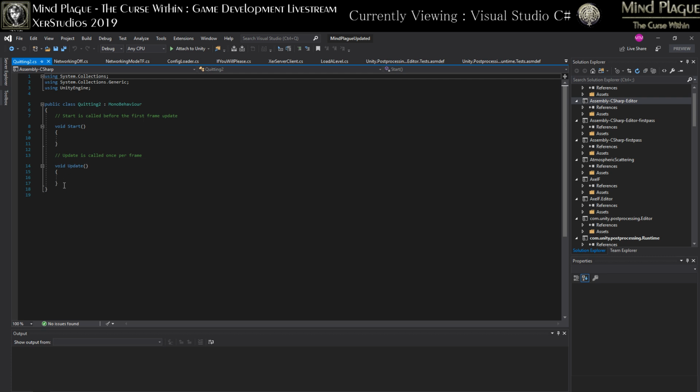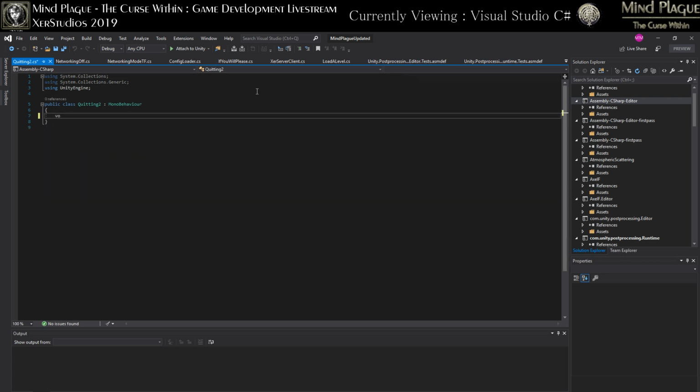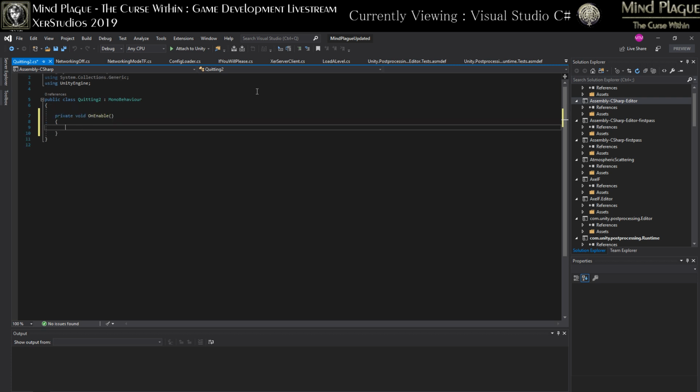There we go. Alright. So now, technically I want to do a void OnEnable. Application.Quit. And that's it. Yeah, that's the script. And now we are going to connect the button to force close the game object, after we compile again.